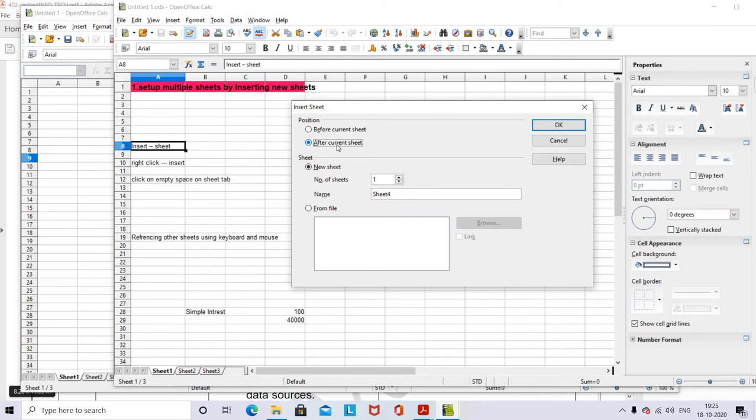You can select as you wish. Then it asks for the new sheet: how many sheets do you need? You can mention the number of sheets here, and I can change it to any number. If I give 1, it is asking us to give the sheet name also. You can rename it or give any name here. So it is sheet 4.